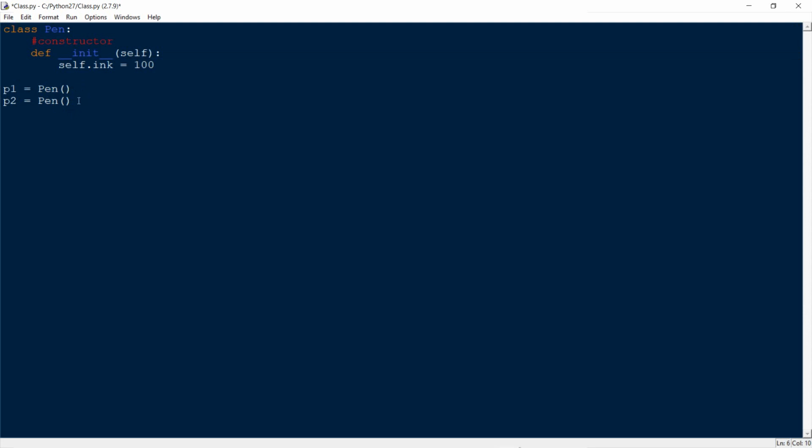So we've basically created our own objects. These p1 and p2 are called instances of the class pen. Let's just get rid of p2 for now, and when I do this, it automatically calls this init method, the constructor. That's why this init is special, and what it has done now is that for p1 it has set the ink to 100. And we can check that by writing print p1 dot ink. This dot is how we access the methods or attributes in an instance of a class.